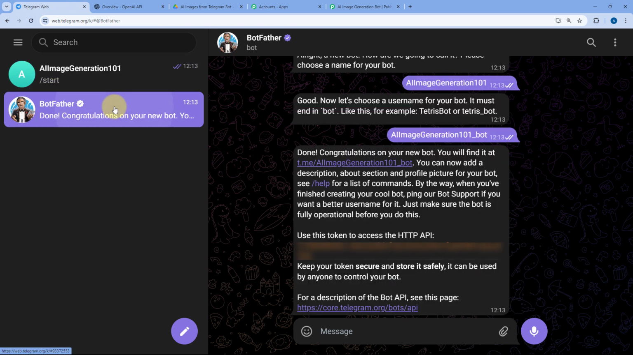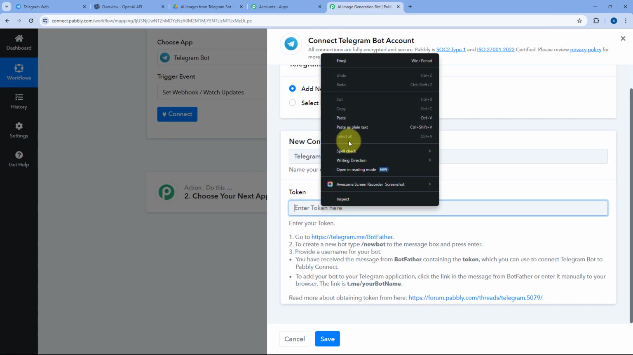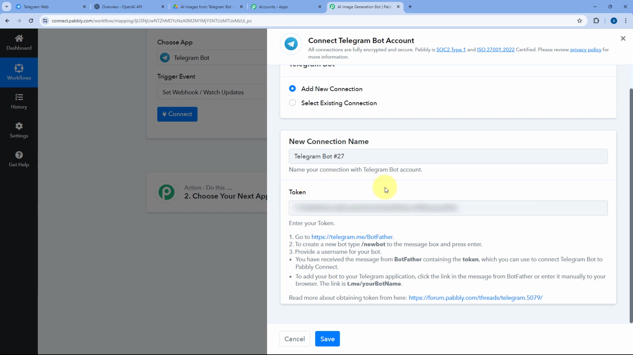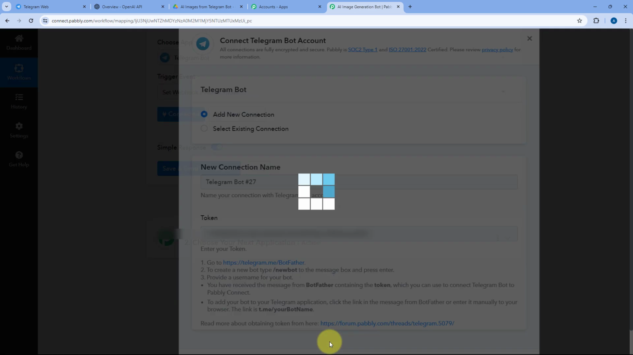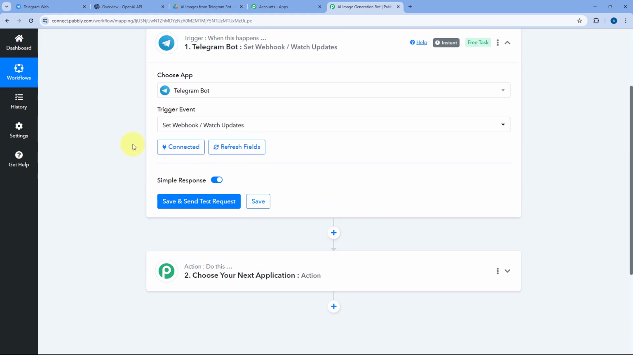So after creating the bot, BotFather gave us a message. And in this message, you can see this API token. Just copy this API token from here, go to Pabbly Connect and paste it over here. And after pasting this API token, just click on this save button. After clicking on save, we will see our Telegram bot is now connected with Pabbly Connect in the trigger step.